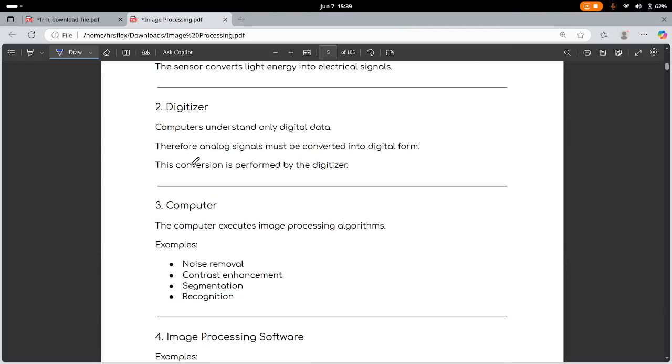To get a better idea of it. Next is the digitizer. Computers understand only digital data. Yeah, we all know. Therefore, an analog signal must be converted into digital form. This conversion is performed by the digitizer. Crystal clear, nothing else you need to know.